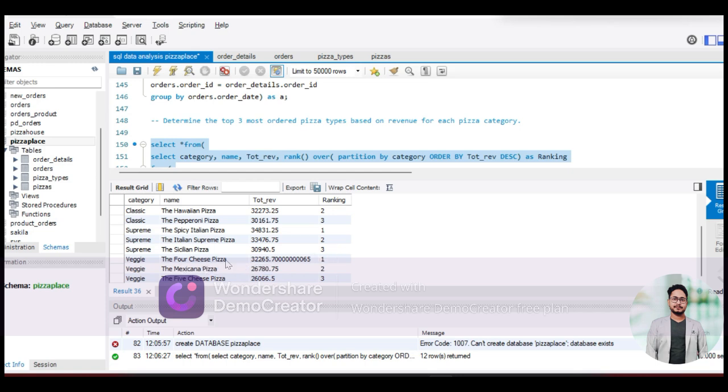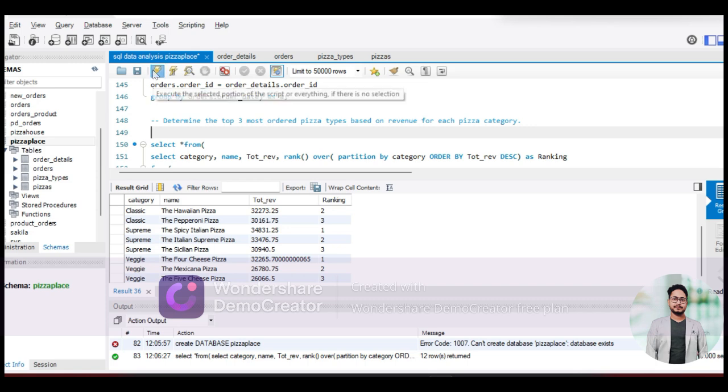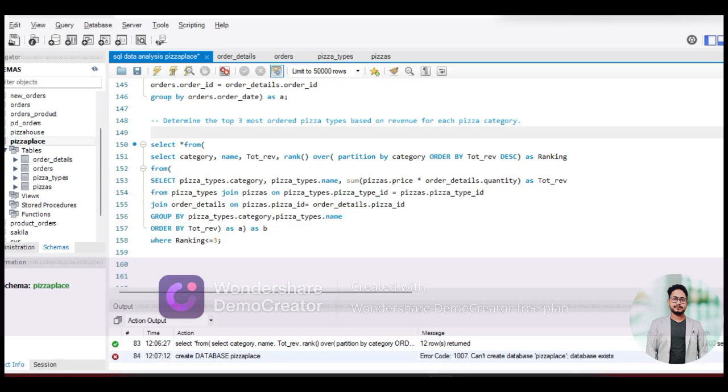Similarly, for veggie, the 4 cheese pizza comes first, the Mexican pizza comes second, and the 5 cheese pizza comes at the third rank. Okay, so we have found the correct answer we were looking for. So we have to use two subqueries and a rank function to find the answer.